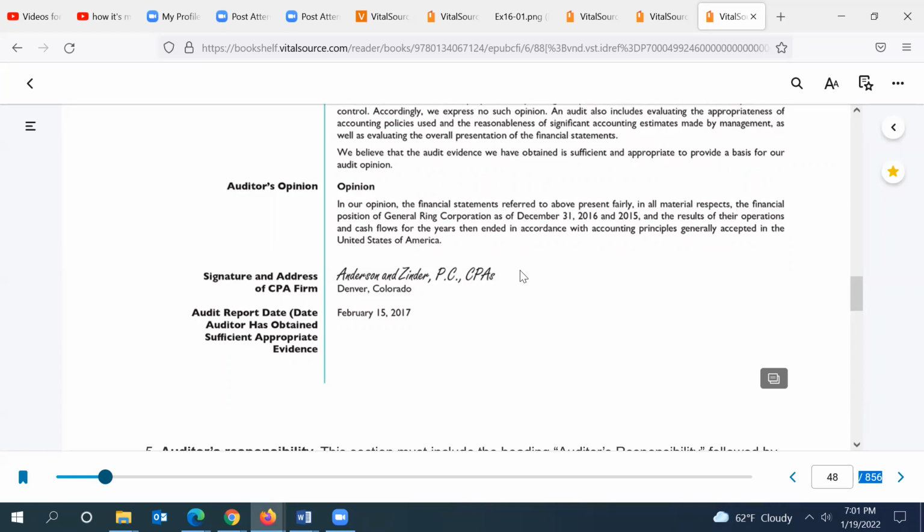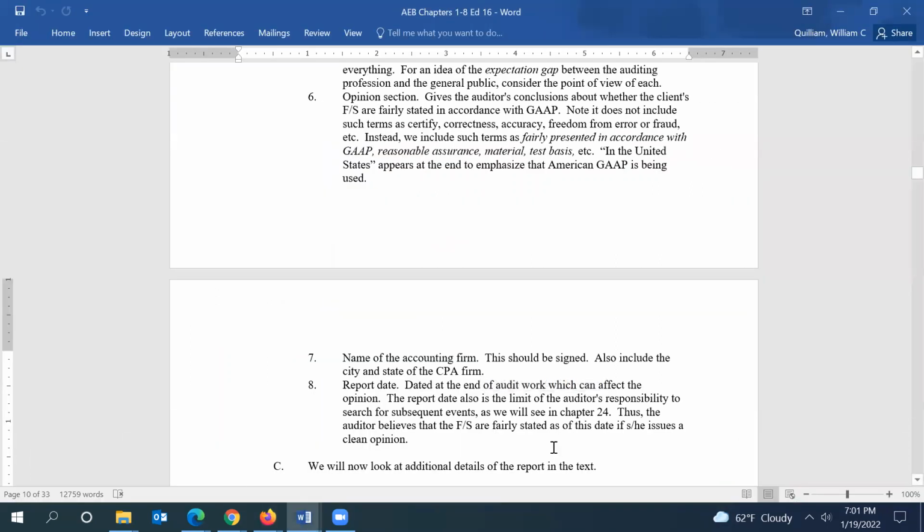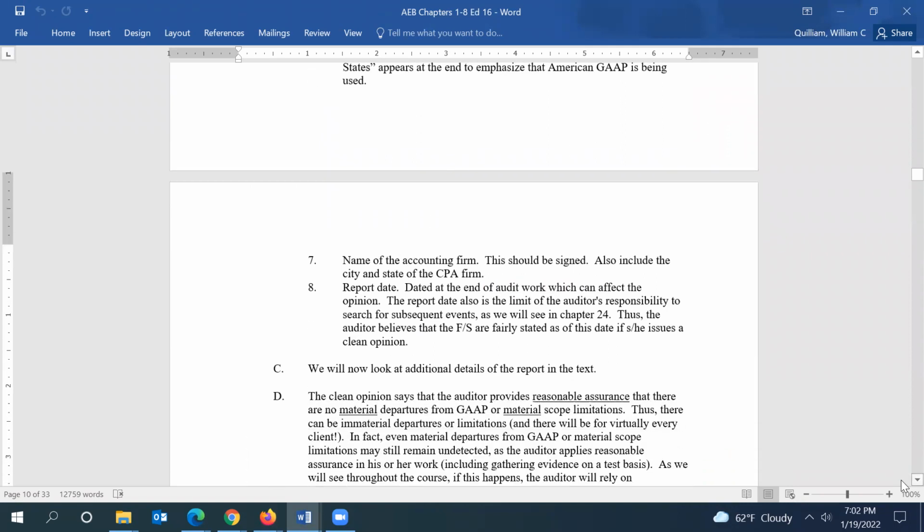So what questions do you have there on the audit report? Does it seem fairly easy to understand? You think? Yeah, I think it is. Just quite a bit of material. But again, you're not going to have to write that thing out, either on my exam or on the CPA exam, so don't worry about that. Understand the content instead. Well, we've already looked at additional details of the report there in the text.